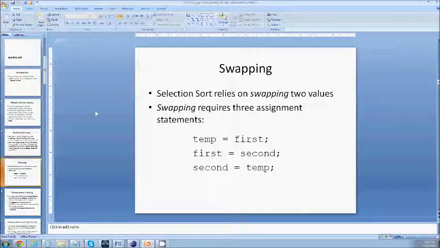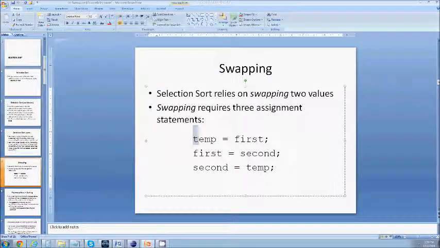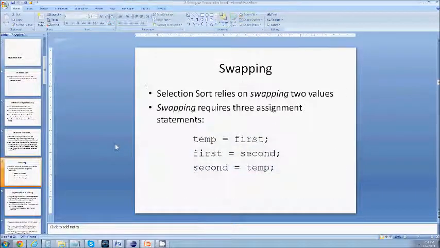So a note about swapping in terms of code, remember that to swap two elements in an array, for example, it requires 3 assignment statements. So you need a temporary variable to hold whatever's in your first position. Then you assign that first position to have the value of whatever's in your second position. And then you assign your second position to have the value of whatever you were storing in your temporary holder. So you need these 3 statements in order to swap 2 values.